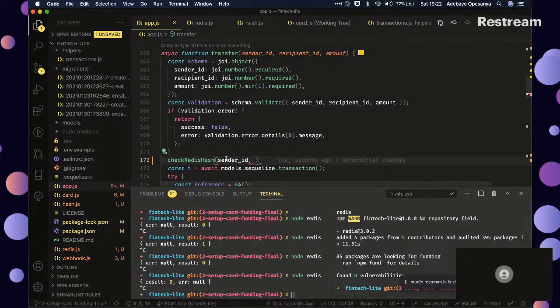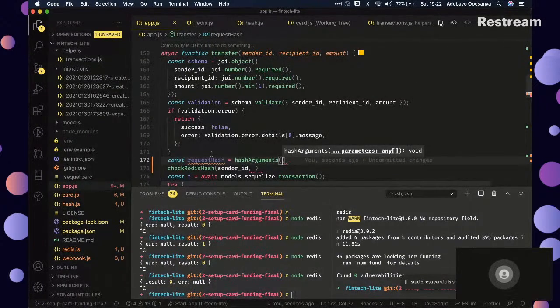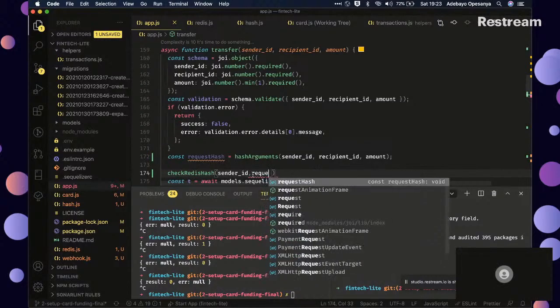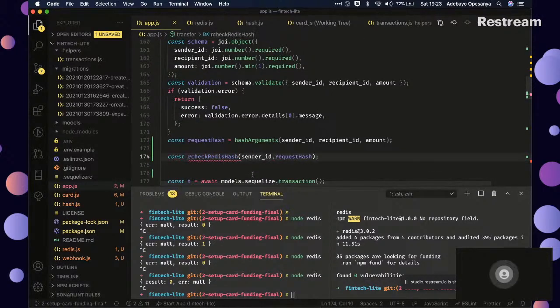Okay, let's continue. There are two things we need to do: the hash and the redis. The first thing I want to do is hash everything I get. So I would say something like request hash should be hash arguments, and I'm passing in sender ID, recipient ID, and the amount. That's the hash. Then I'm going to pass that hash to this function. So I'm going to say const, I'm just going to call this redis check results, the result of that check.